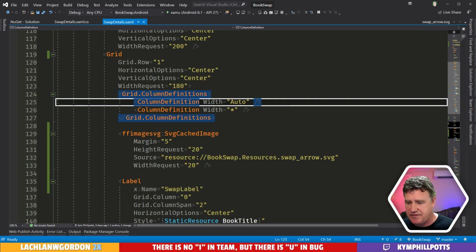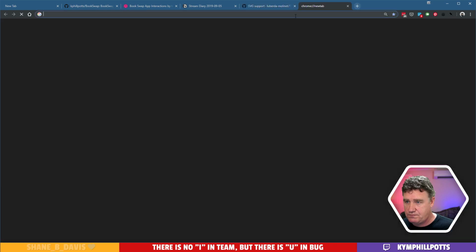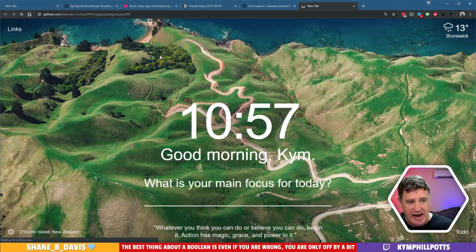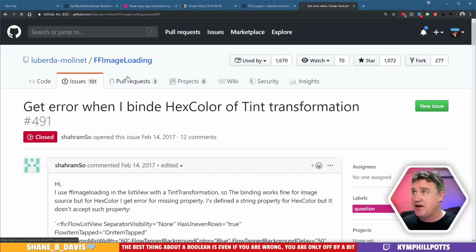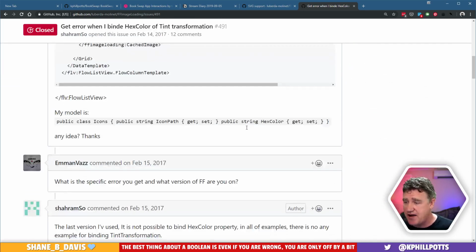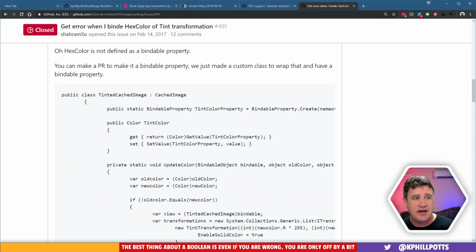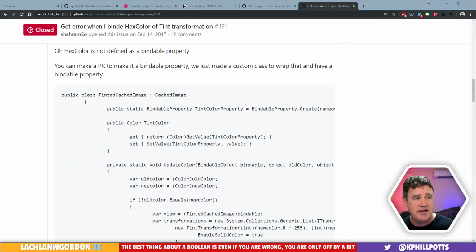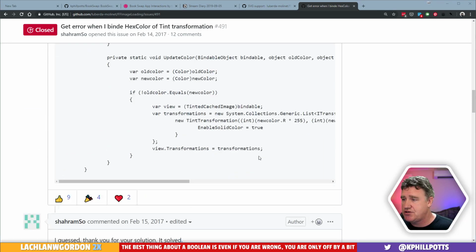Now, let me see if I can find the article. Here it is. So I was having a think about how we can do cached images. Tinting of images. All right. And what I found, this link here, is a very interesting approach to doing it, right?